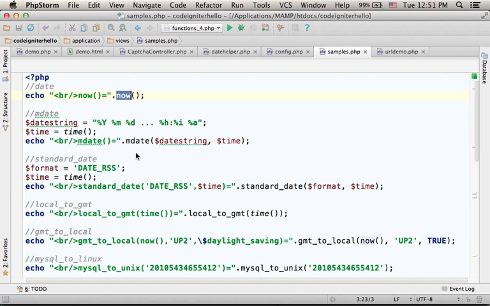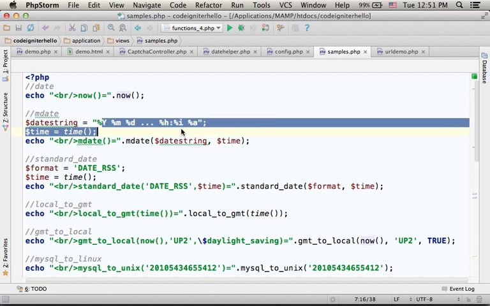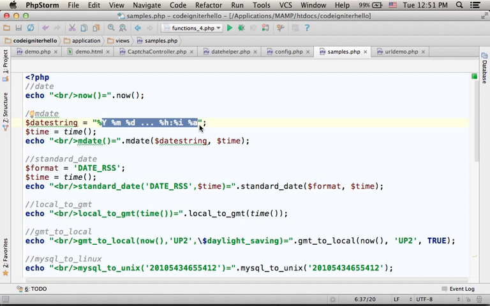The Mdate function returns the time in a format according to letters we specify. You are probably familiar with these letters from using MySQL. So here in this code sample, I use the Mdate function in order to get a specific timestamp and present it in a format according to these codes.